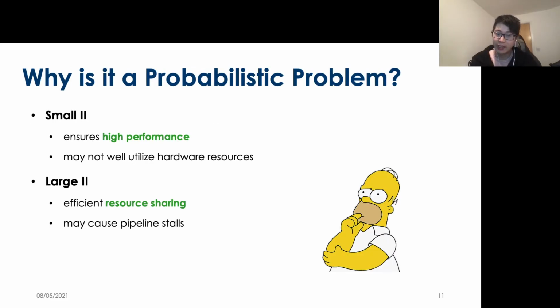So if we rethink the problem of finding an optimal II, it actually can be a probabilistic problem. Having a small II will ensure the circuit runs at a fast speed, but the resources may not be well utilized. Having a large II may exploit more resource sharing, but may cause pipeline stalls. However, with any II, the hardware will still produce the same results, which allows small discrepancies in our probabilistic analysis.